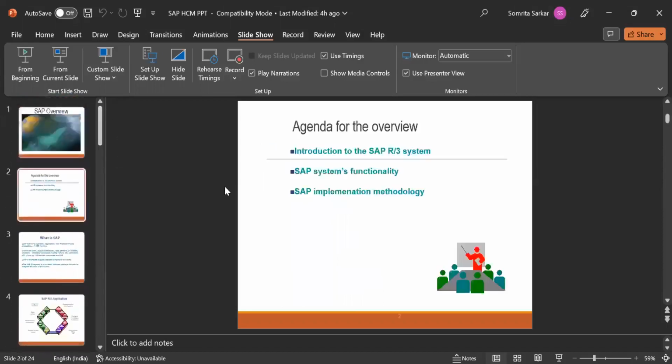Here you can find the agenda, or you can say the objectives of this session, which would be about the SAP R3 system, its functionality, and its implementation methodology. Now, why do we call it the R3 system? R stands for realization, and 3 is for 3-tier architecture. So we call it the SAP R3 system.